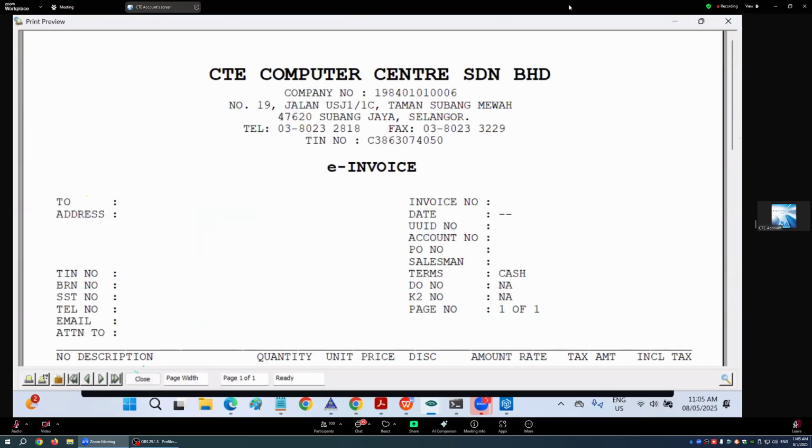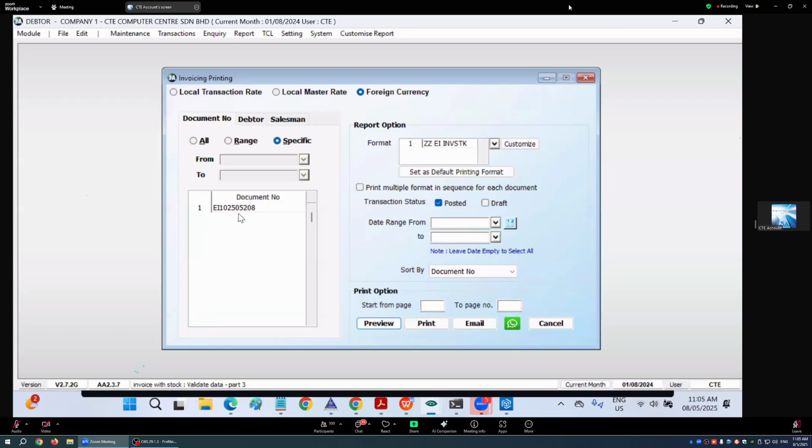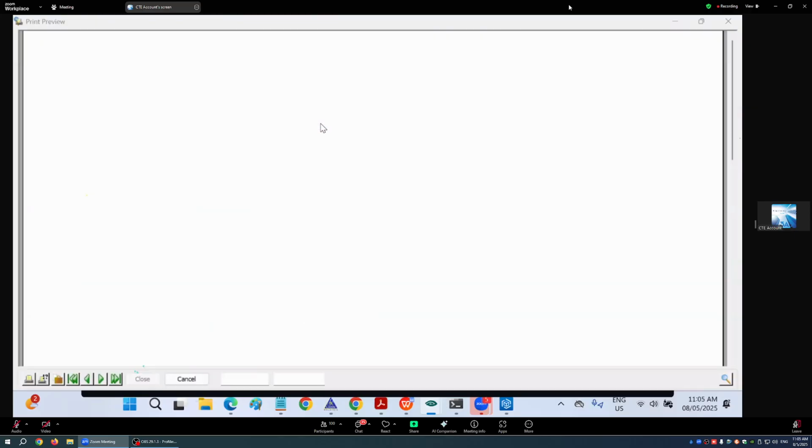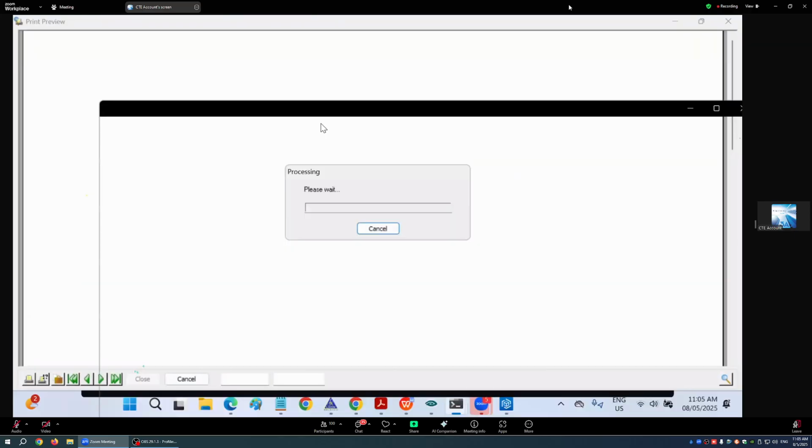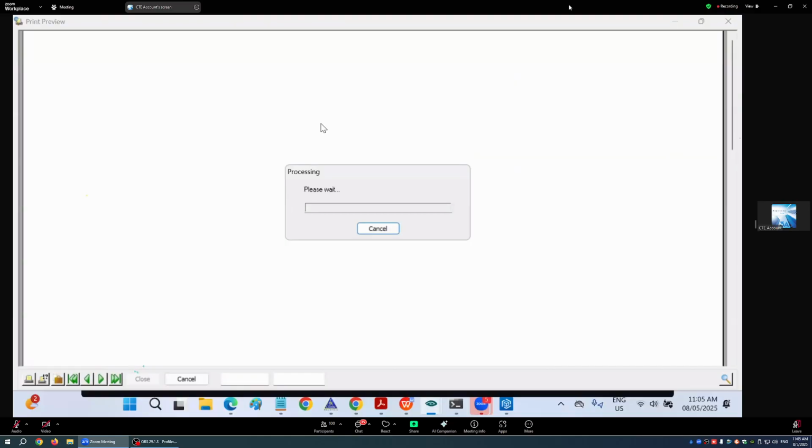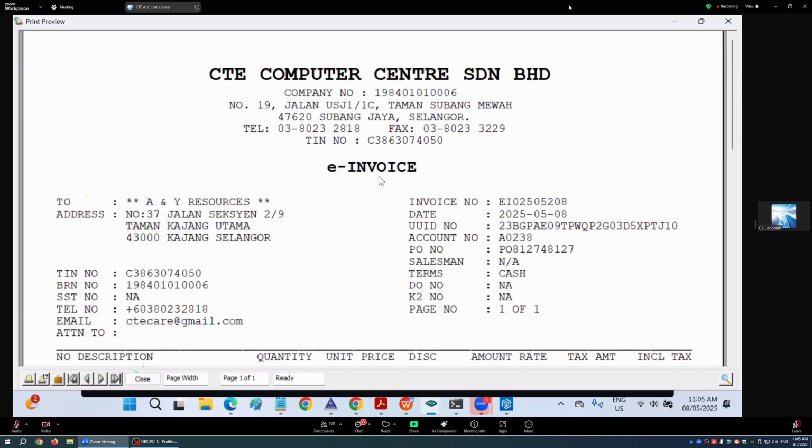Oh, my number is wrong. Let me copy and paste. Okay, try again. Okay, you can see the UUID.